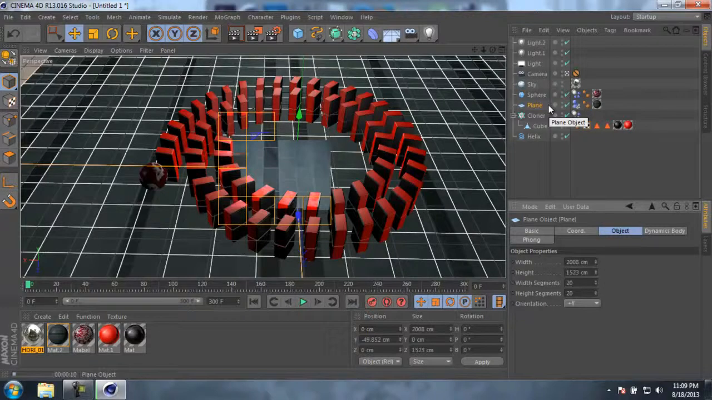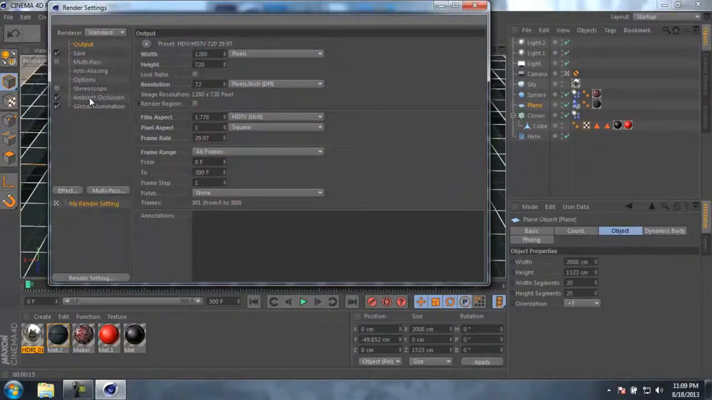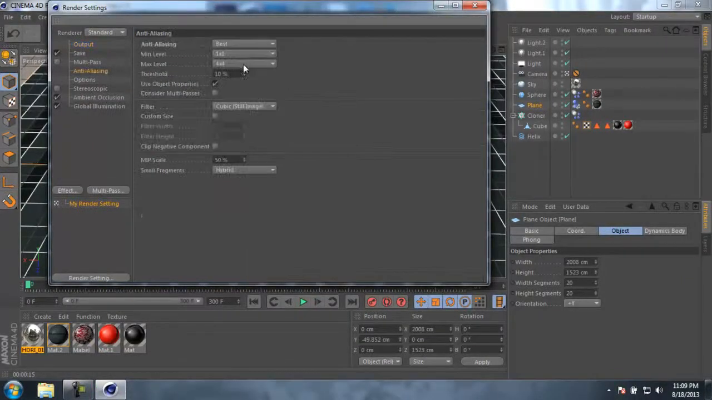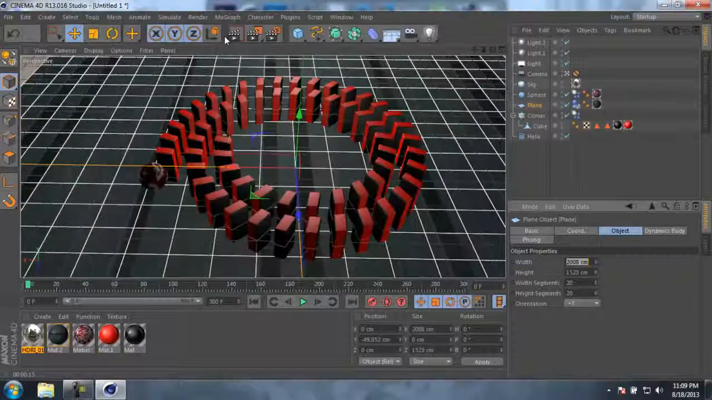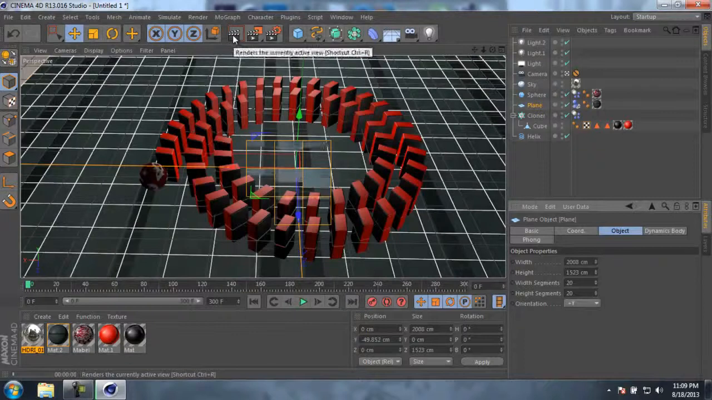It will take much time for you. It will take much time because you have activated the anti-aliasing best mode. Geometry will take less time and give lower quality, and best will take much time, but it will be in high quality. Now let's see this render.